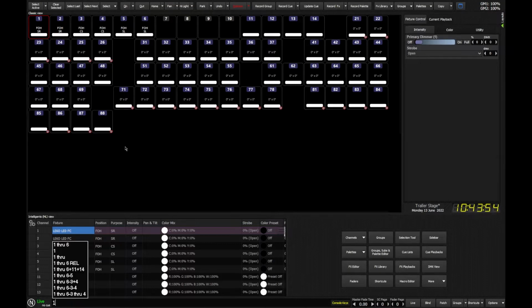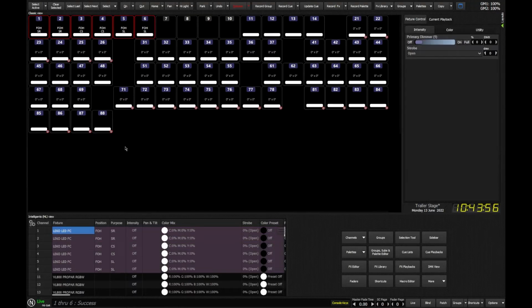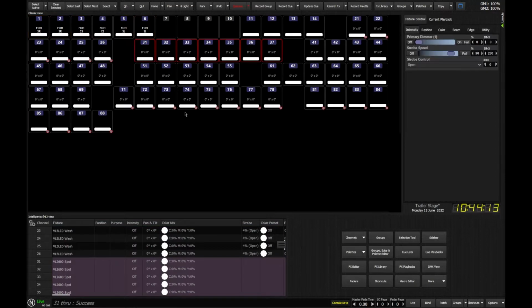So I could say 1 through 6 enter, and that's going to grab control of fixtures 1 through to 6. There's a handy shortcut with the through command to be aware of, and that is simply tapping through enter. So if I do 31 through enter, you'll see that that selects 31 through to 37. Well, we didn't define 37, but it automatically selected 31 through 37 because there's a gap.